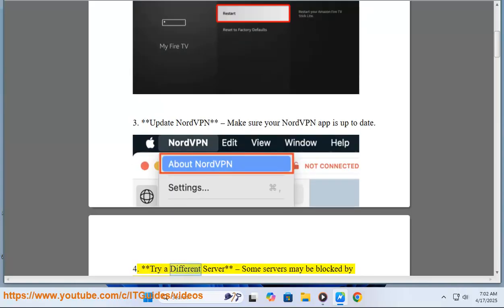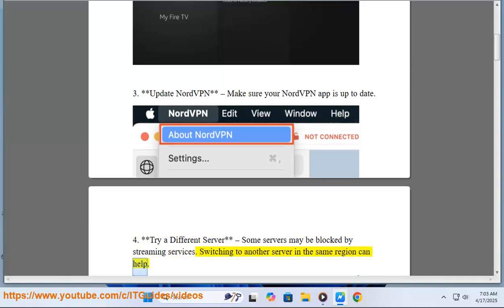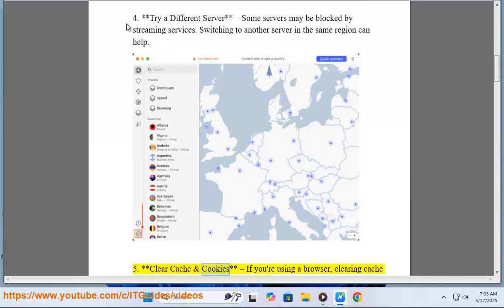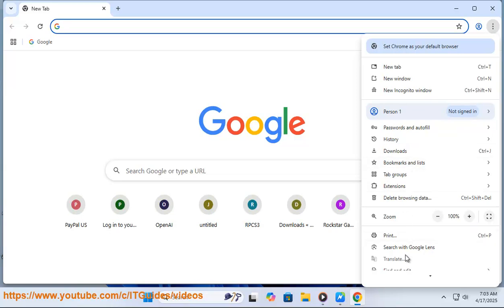4. Try a different server. Some servers may be blocked by streaming services. Switching to another server in the same region can help. 5. Clear cache and cookies. If you're using a browser, clearing cache and cookies can resolve streaming issues.